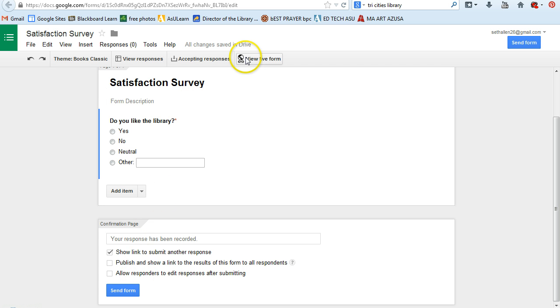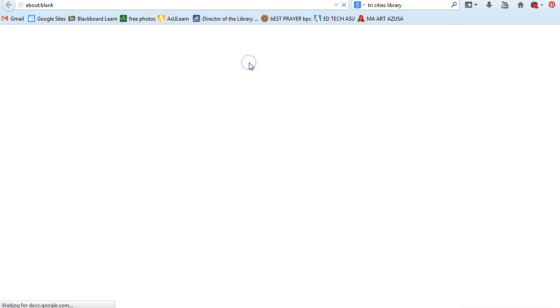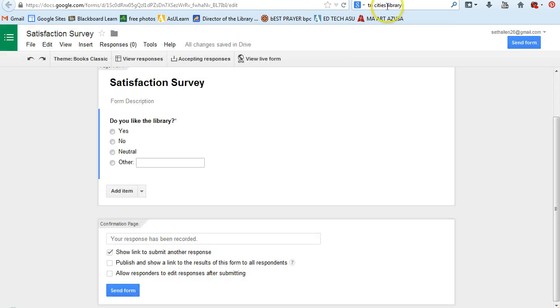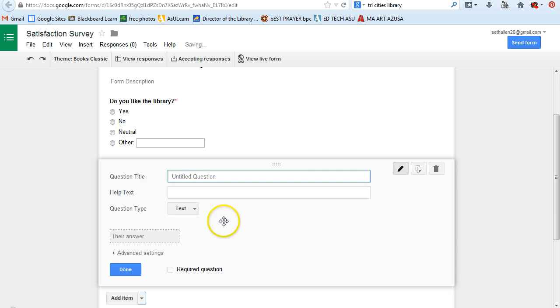Okay, if you want to see what this looks like on the live form, there's a button here that says View Live Form. And you can see what the form looks like when you send it out to your patrons. It'll say Satisfaction Survey, and they can enter the information there. Now I'm going to continue showing you on the back side how to add questions. You'll see below it says Add Item, and you have a couple of questions there.